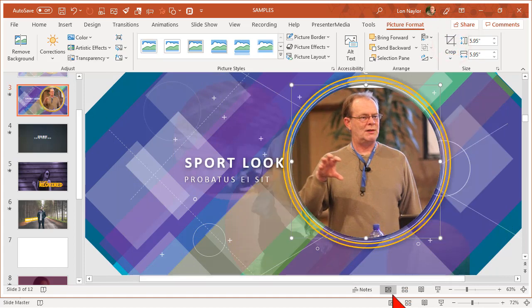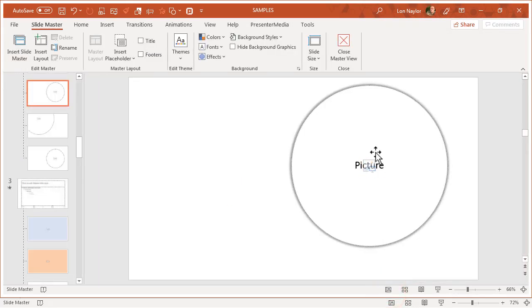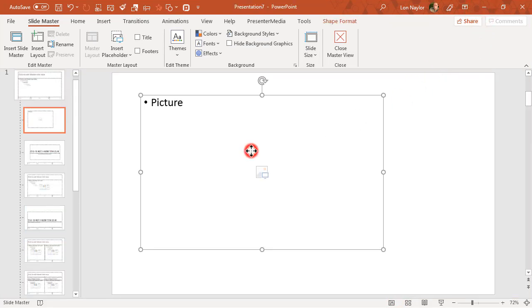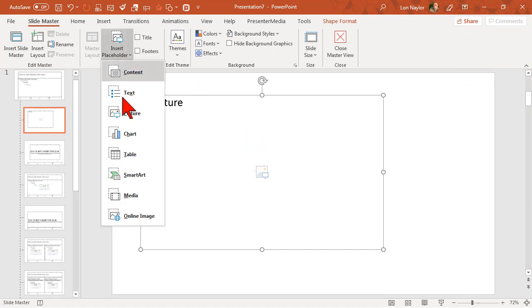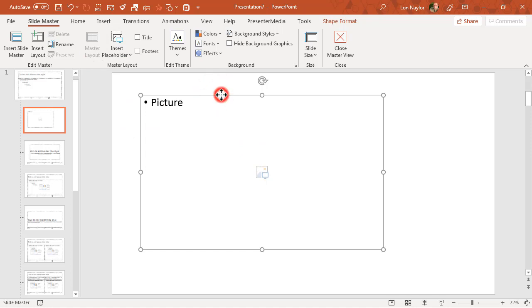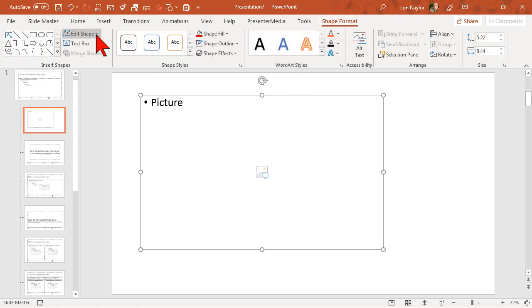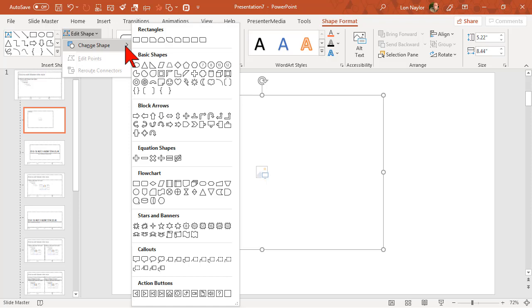If we look at the Slide Master on this guy, the Layout Master, you'll notice that it's a circle. Okay, so how might we do such a thing when the only picture placeholder that we can create is basically a square? Once you add this placeholder, what you can do is go to Shape Format and Edit Shape, Change Shape. So let's change this to, like, an oval.